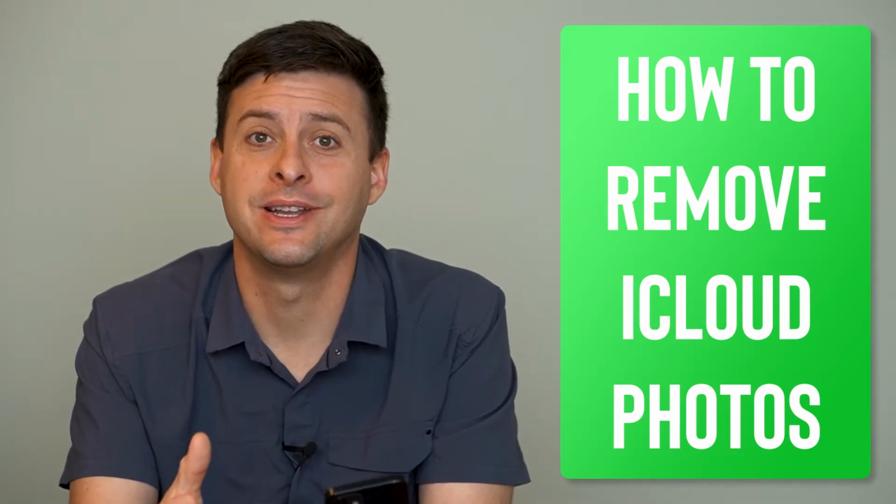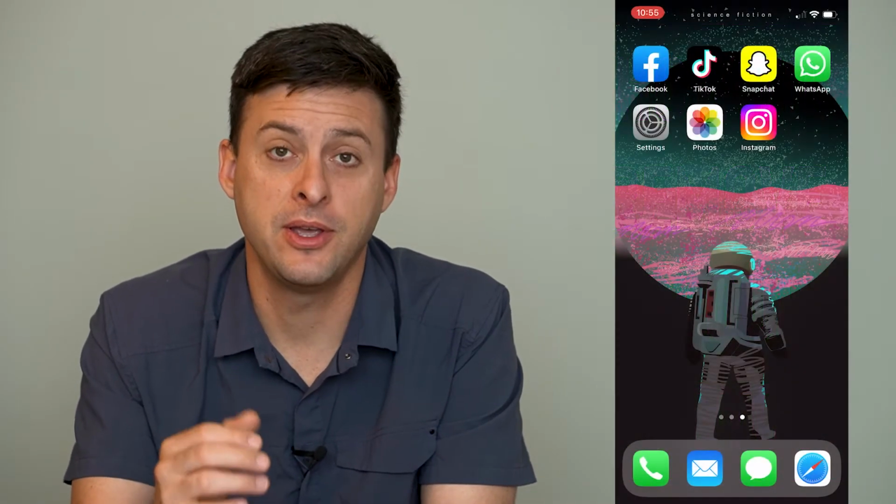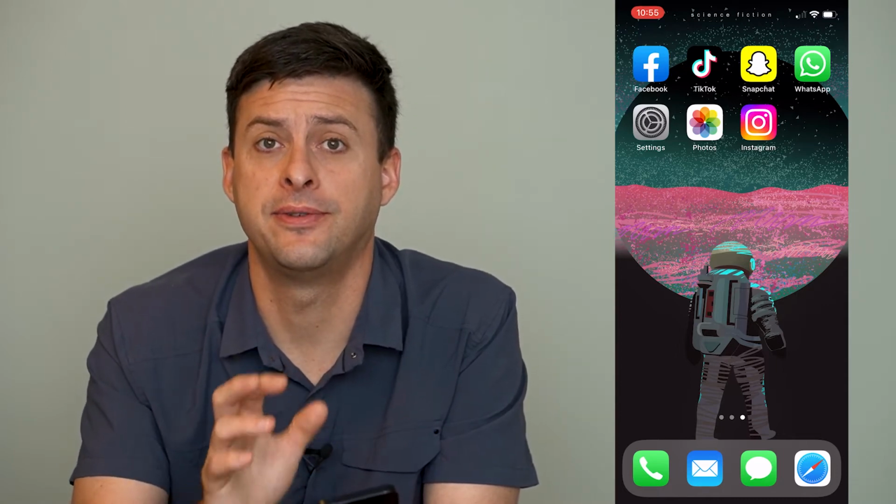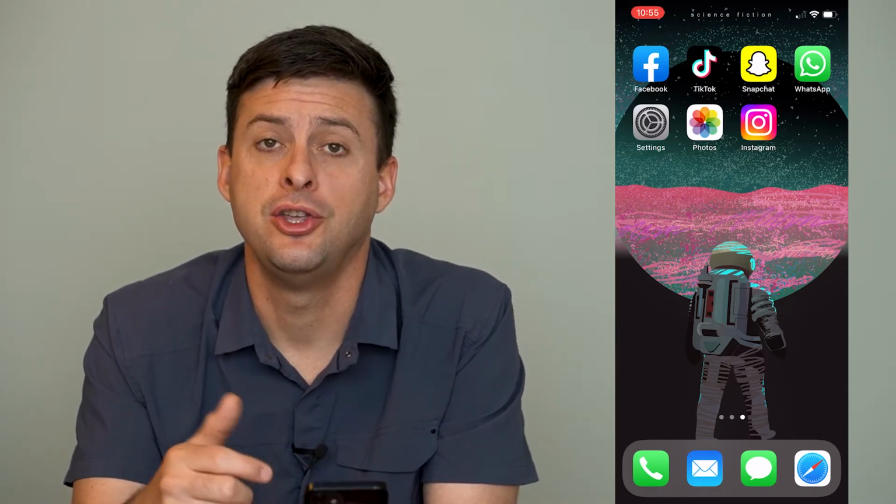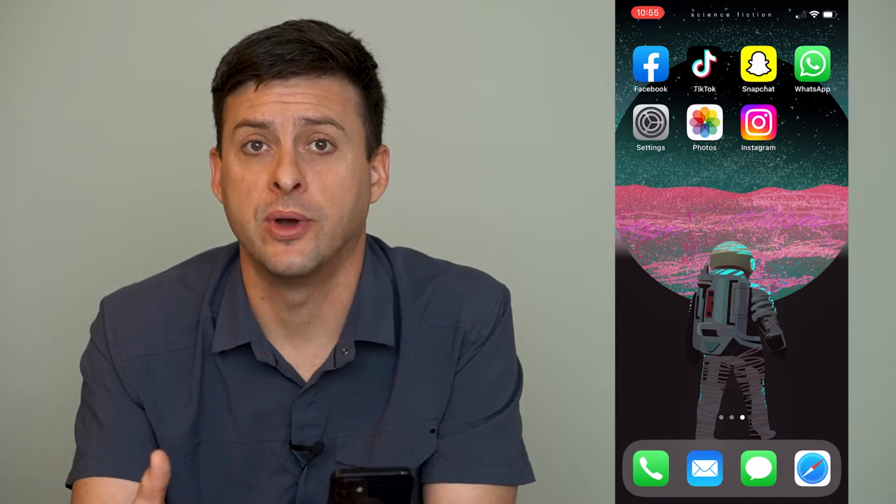I'm going to show you how to remove iCloud photos from your iPhone. It's pretty quick and easy, so let's jump right in. Now, if you have various iCloud photos on your Photos app, you can remove them in a couple different ways.